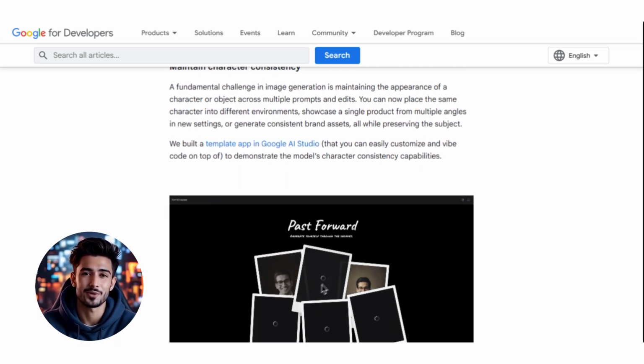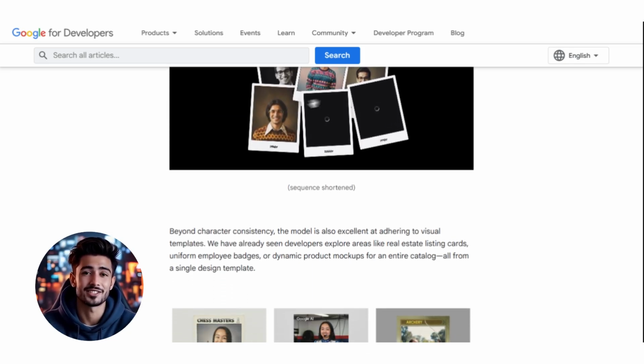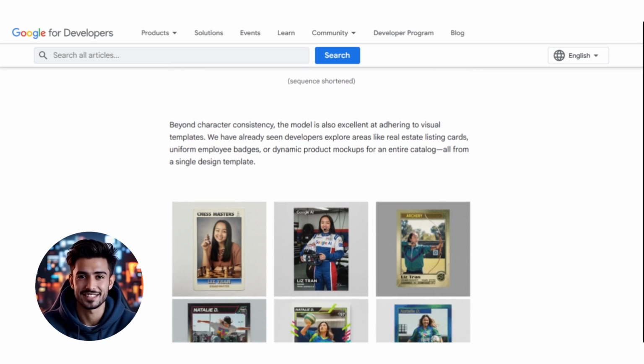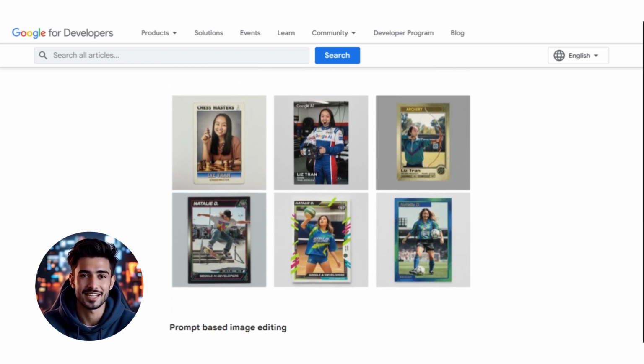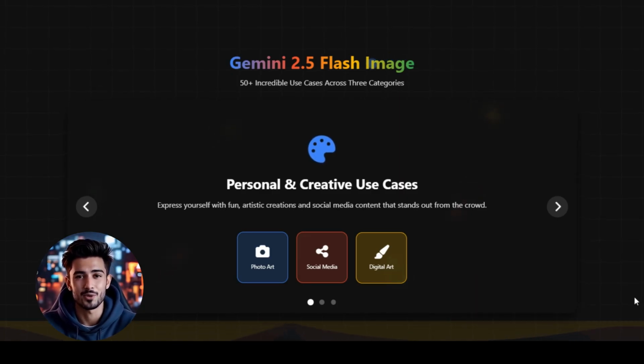This level of control opens up a world of possibilities, and we've put together a list of over 50 insane use cases to prove it. To make things easy, we've organized these into 3 distinct categories. The first is personal and creative use cases, where we'll explore how you can use this technology for fun, artistic expression, and social media content.